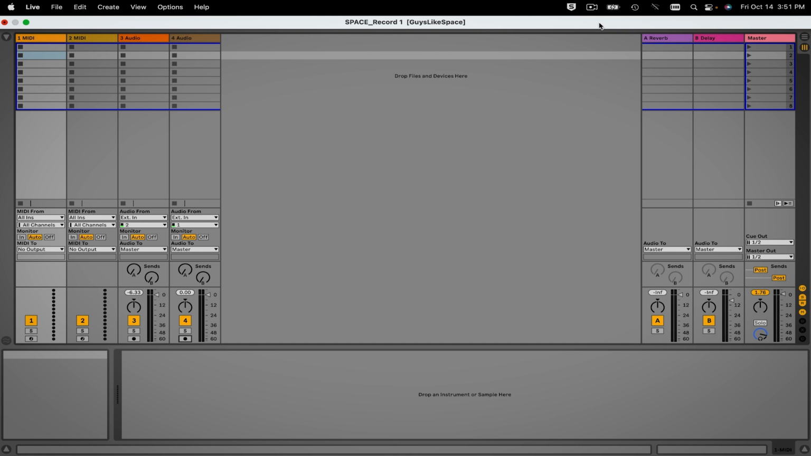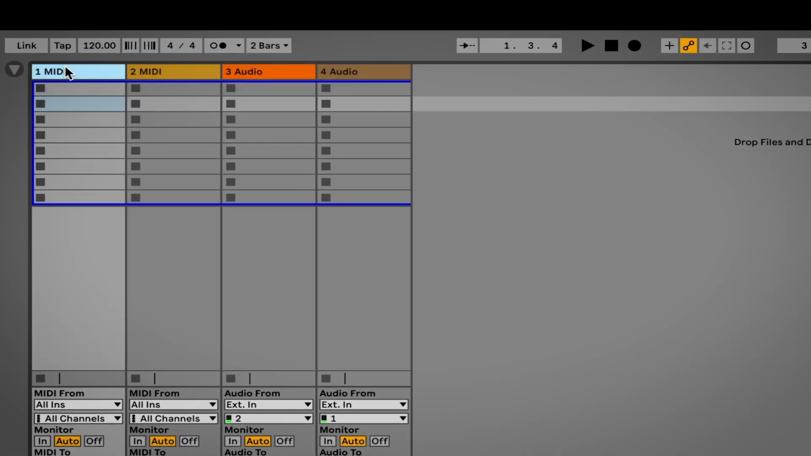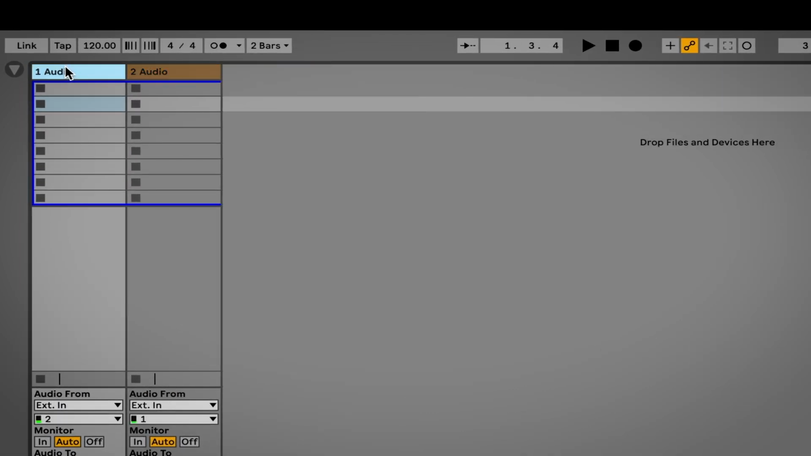So first of all, let's go to Ableton Live. Right now I have a blank session, and I take a look and I see that there's two MIDI tracks. I really don't need those, so I'm going to delete those. And then I have two tracks that are labeled just as audio tracks. A very important part of recording is session management, so you know where your recordings are going to be stored.